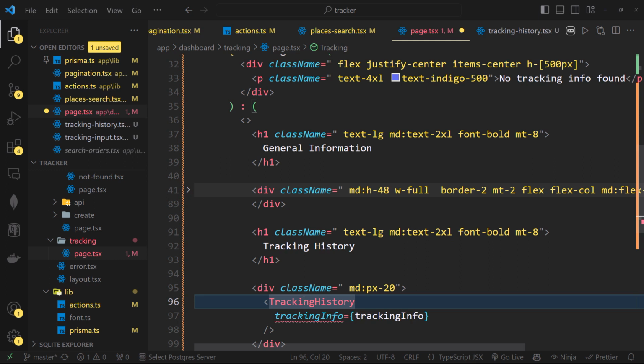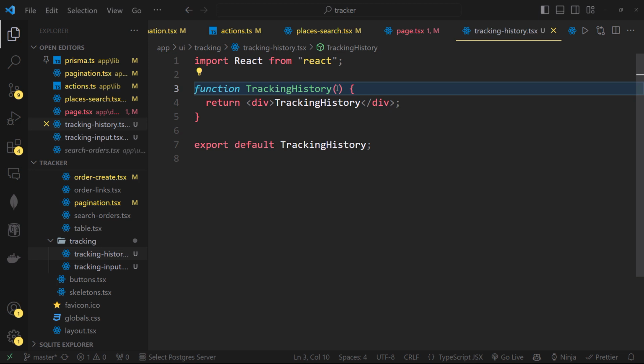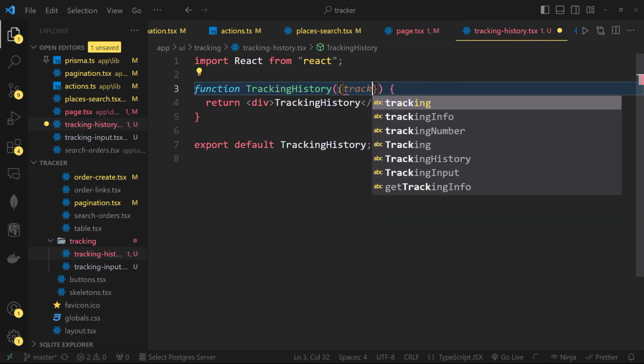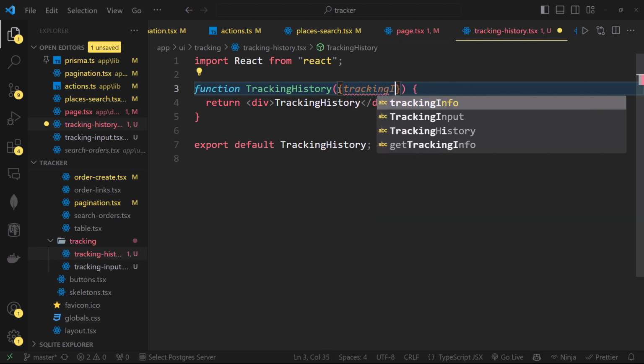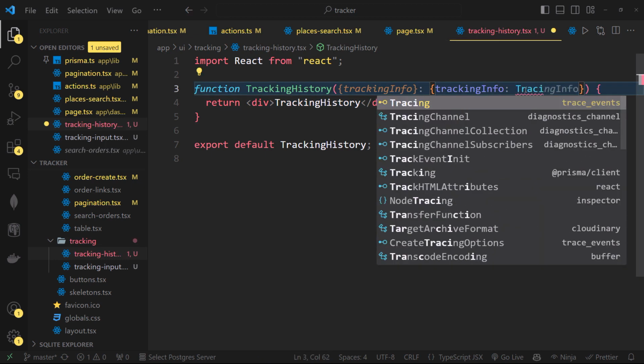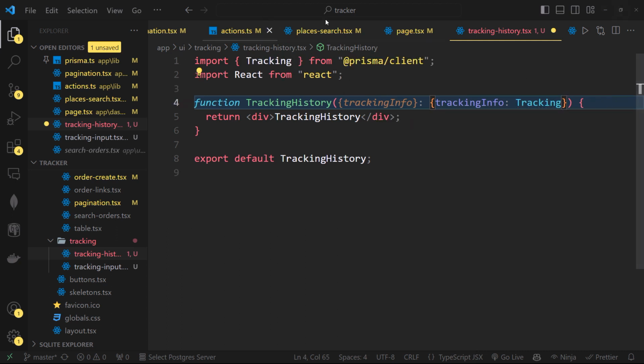You go to the history and provide the type for it. So here, you come back to history here. Then we can get the type for it. So here, I'm just going to say tracking info. This is going to be of type tracking. This tracking is going to be coming from Prisma. I'm going to take this type from Prisma client.